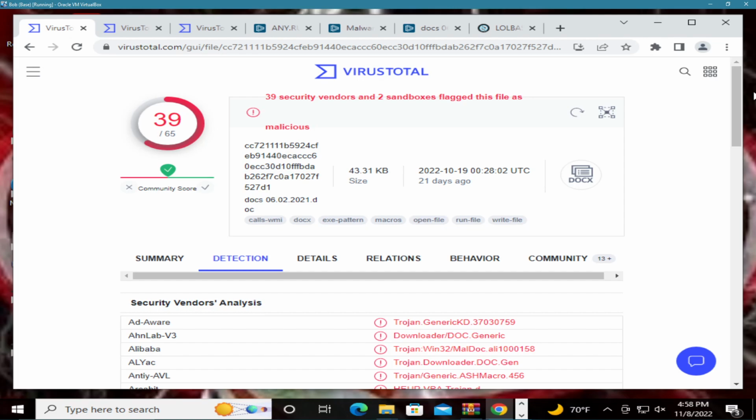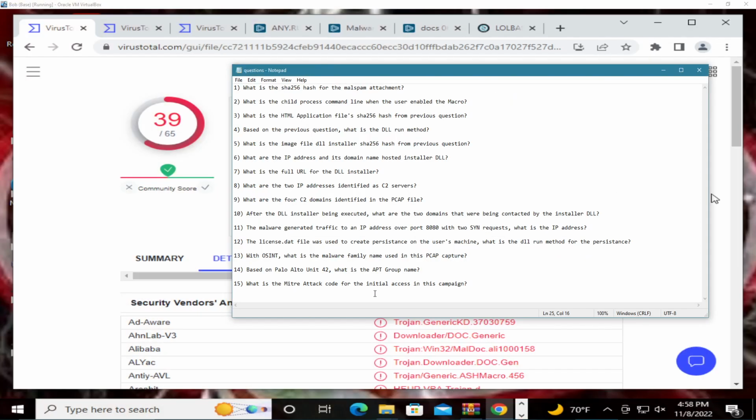And question number 14. Based on the Palo Alto Unit 42, what is that APT group name? Advanced Persistent Threat. What it's asking is, what is the group of people, what do they call themselves, that a group of hackers that created this or discovered this? Well, no, actually, it's malware, so I'm assuming they created it.